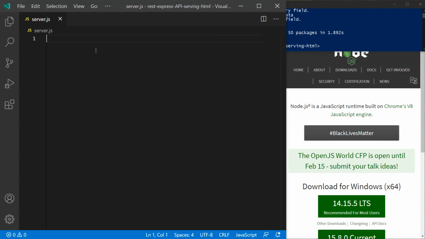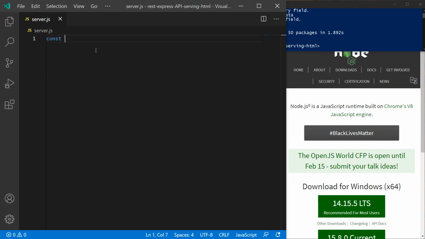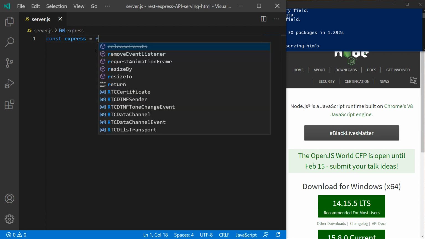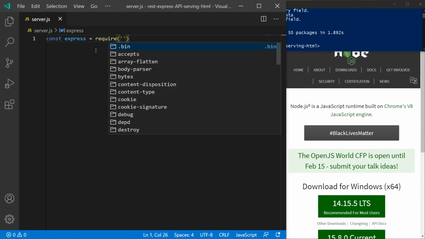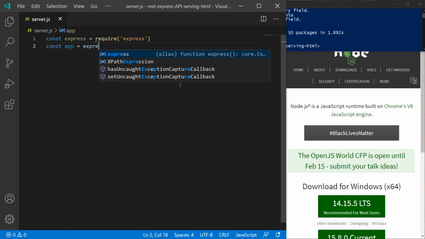With the Express library that we've just installed, we need to import it into our server. So if we do const express equals require, and we've saved it as Express, we need to now call Express. Express is like a function that we need to call. So we're going to also bind it to a variable called app. So const app equals, and now we're calling Express.